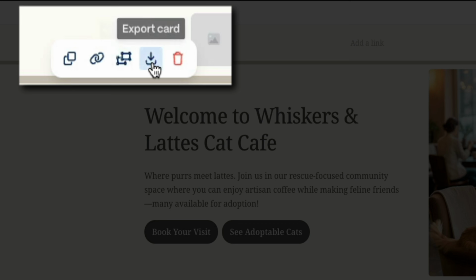start from scratch. Then we have the Export Card option, and clicking this will let you download the card. This is perfect for archiving, sharing offline, or importing into another project. And finally, there's the delete icon. If you want to remove the card entirely, just click the red trash can. And don't worry, Gamma will usually confirm before it's gone for good.